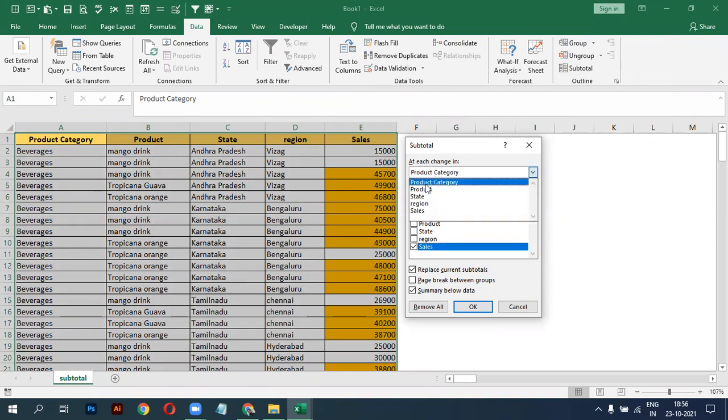See here, at each change in product wise. At each change means the repeated things, which are beverages and some of the products, now food grains, fruits like that. Then the calculation type is the sum function. The function used is sum. Okay, and then we can calculate as sales.